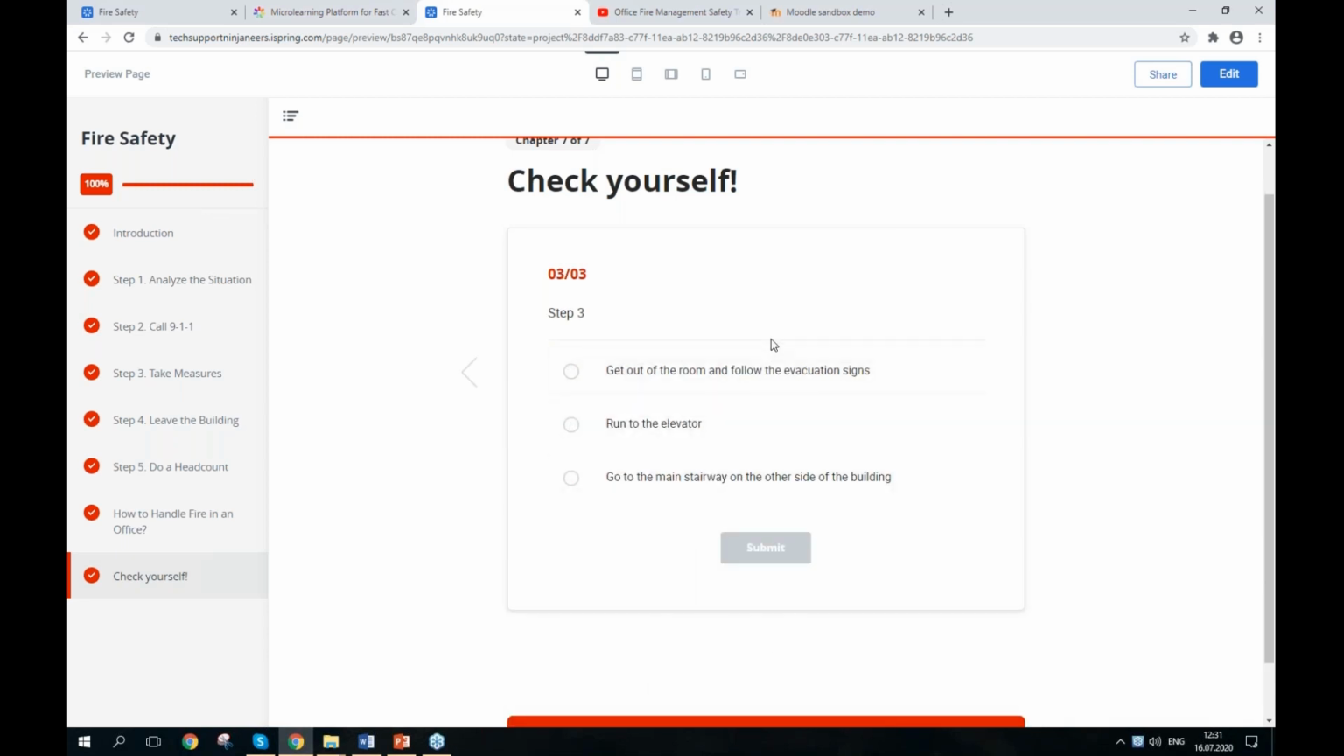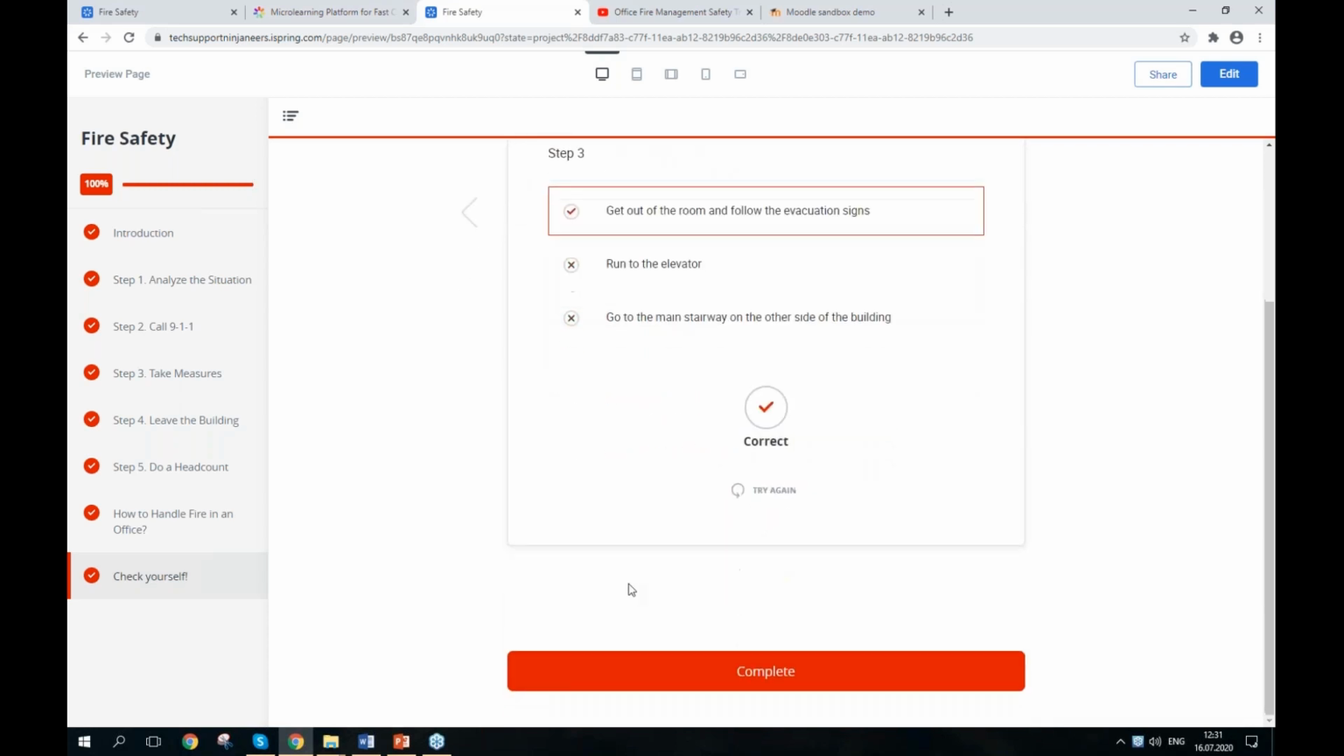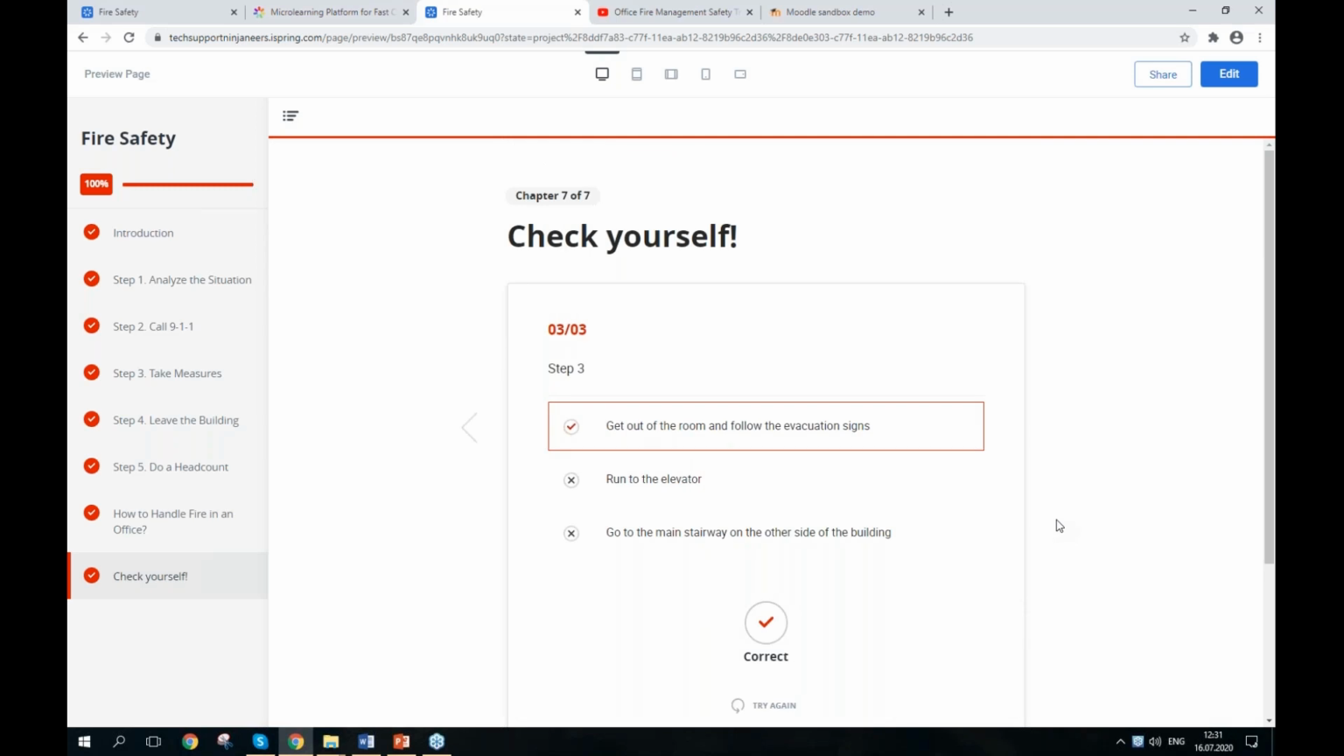And the last one. All right, so that's it. And before we close the preview mode, I also want to mention that courses created with iSpring Page are fully compatible with all modern mobile devices. So your users can view them on a tablet or on their mobile phone, and you don't have to worry about creating several versions to make sure that it works on all of the devices.